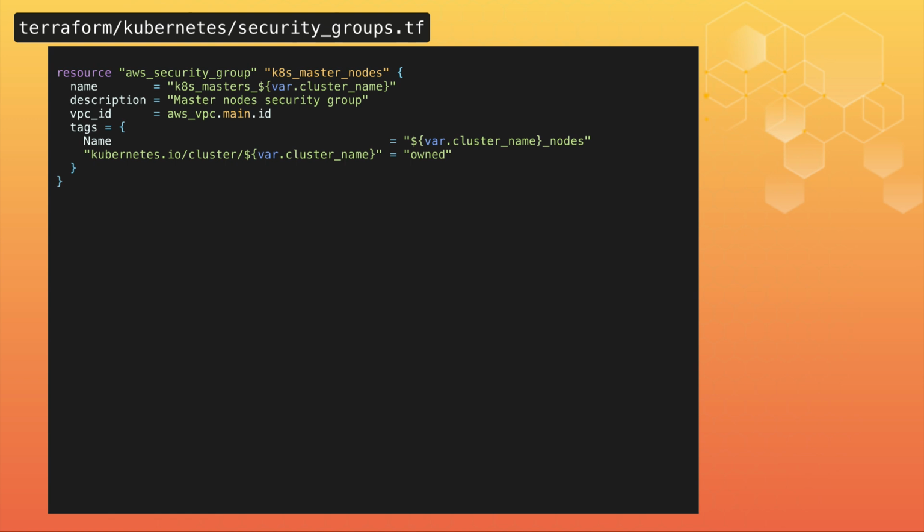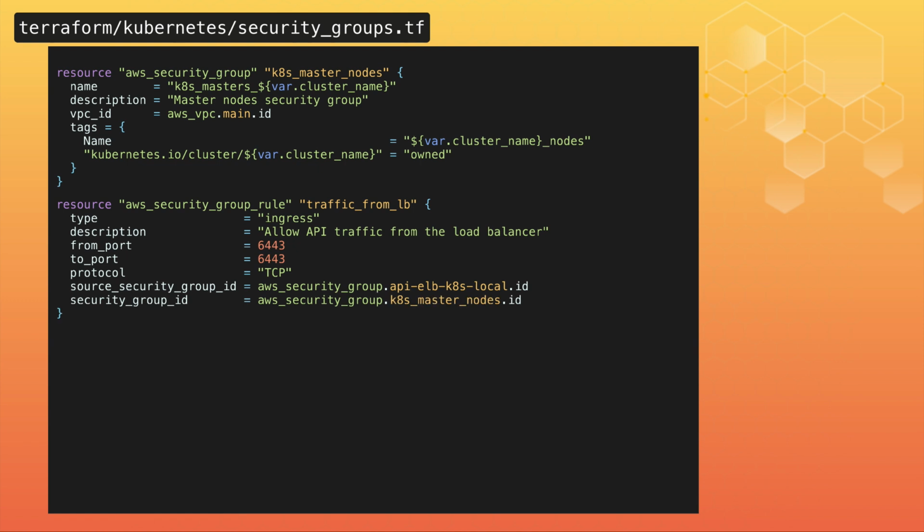Notice that it does not contain any rules, only the name, description, VPC ID, and tags. Next, we define our first rule, which is to allow traffic from the load balancer to the master nodes. The AWS security group rule requires a type, optionally a description, the source and destination ports, the security group ID that this rule will be attached to, then the source security group. Any components that use the source security group are allowed to send traffic to this security group on port 6443.